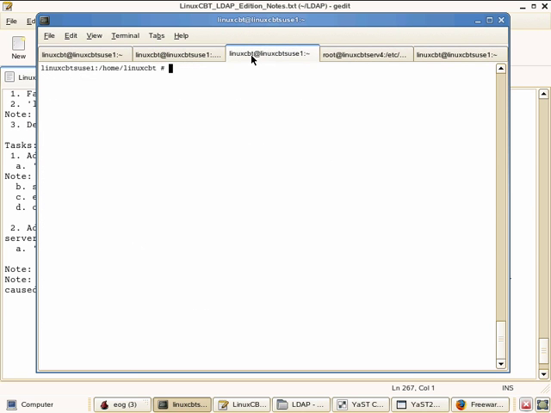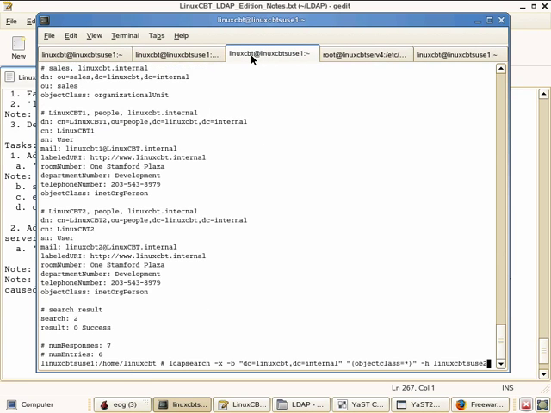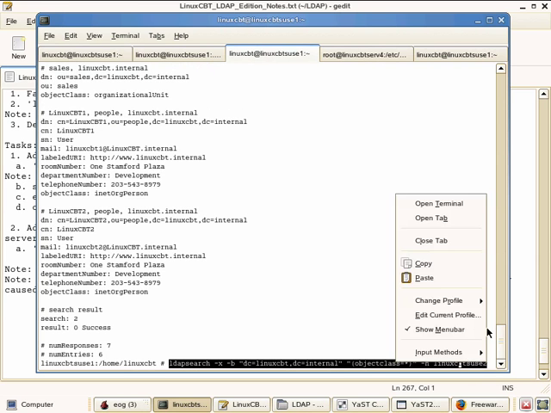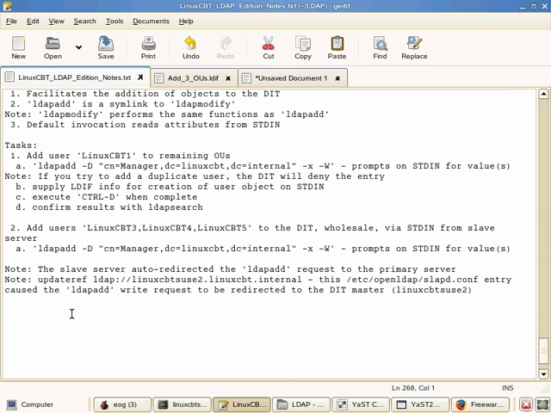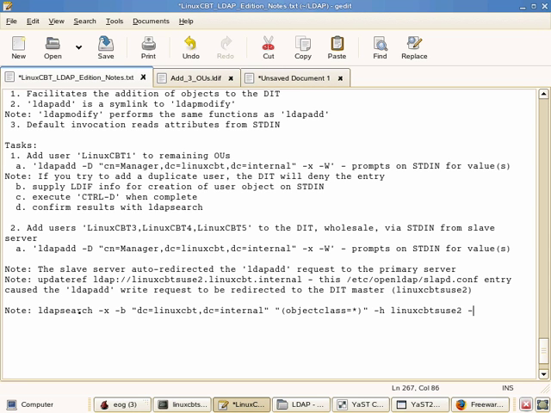So what we can do is alter the ldapsearch command to search the DIT master specifically. In this case, it is searching that host specifically because the -h option is enabled. Let's just take this command and paste it into our notes. This forces ldapsearch to query the DIT master in our particular environment. Simply the -h option.